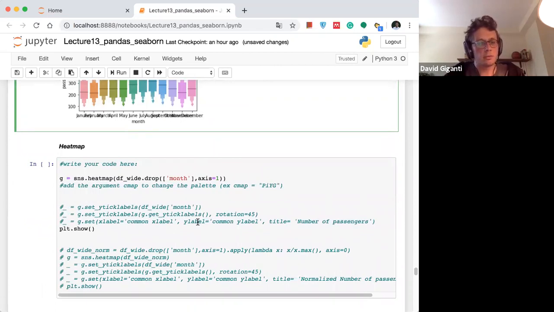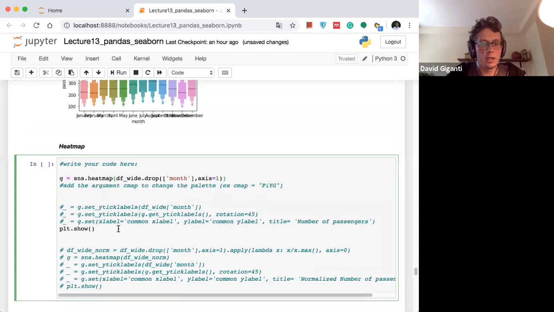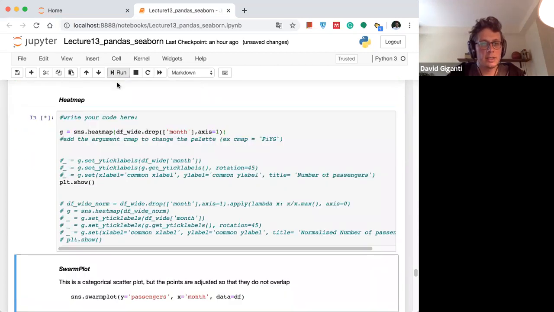The first thing to illustrate how to use a heat map is to take our df-wide information. There is something I don't want to plot in my heat map, the month, because the month is not associated to any value, and it doesn't make sense to have it in my heat map. So I can drop it to get rid of it. Axis equal 1, because I want to get rid of the entire column, and then I can probably show my heat map that way.